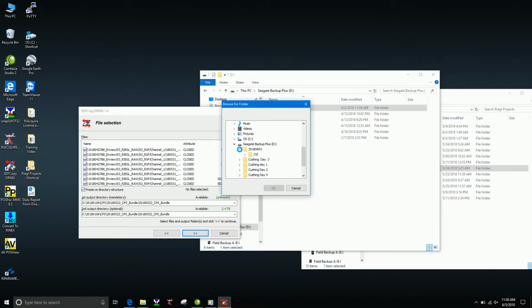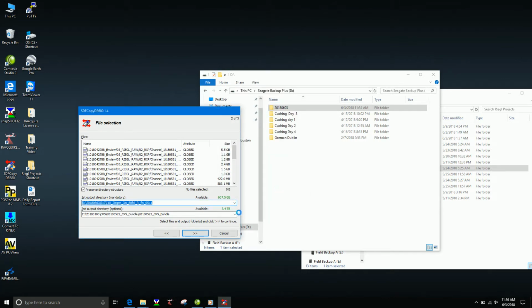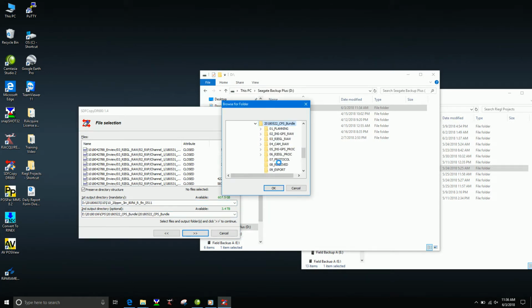0603, that's today, I-10, and then you'll click on the folder that has the project, all the project files in it. Click OK. Do the same for the other drive. So I just did this drive, so I'll do it for field backup.